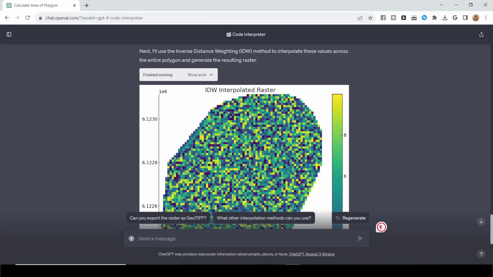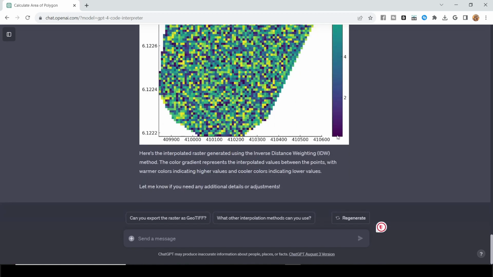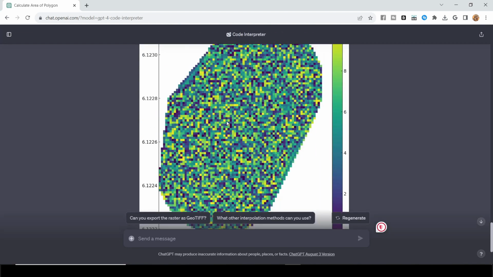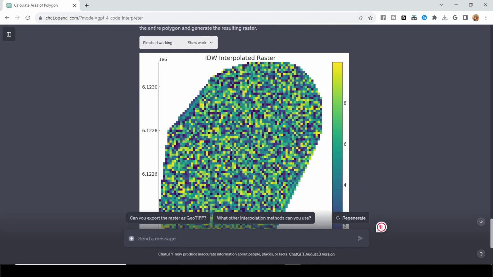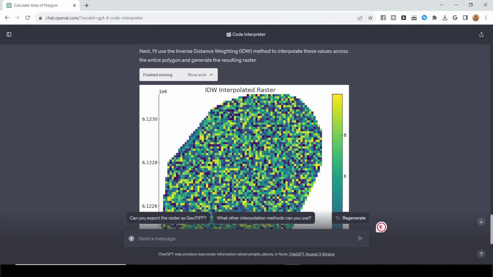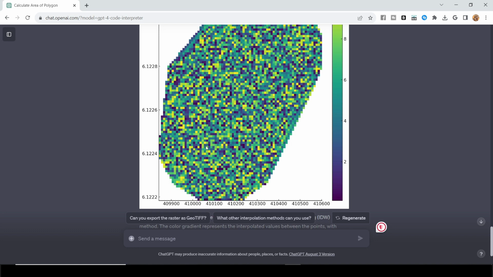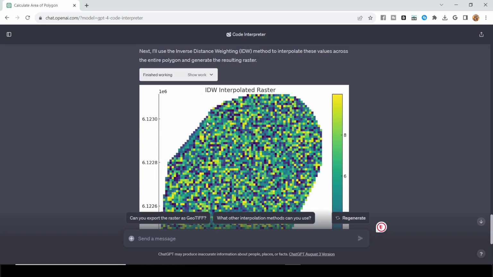And you can see now ChatGPT has done really great results. Look at this one, generate a bunch of points. You can see here from the legend that the points are between 0 and 10. And because they are random and we didn't specify how random they are, you can see that we have this noisy grid of points that have been interpolated using IDW inside that polygon, which is really amazing. In just a matter of seconds, we were able to do all of this.